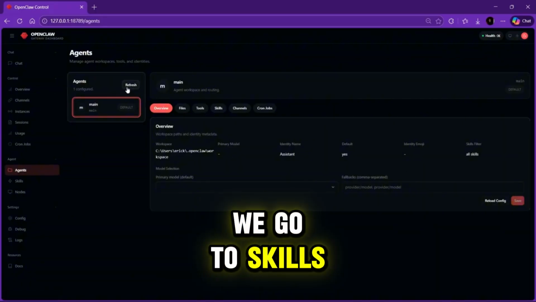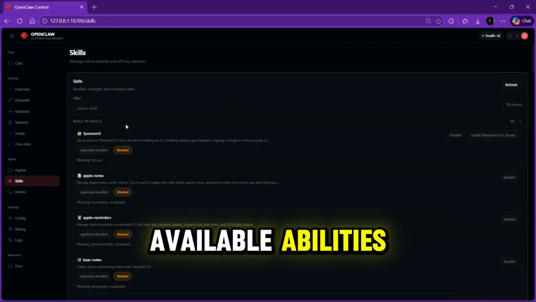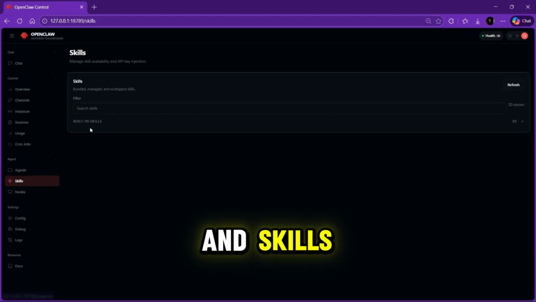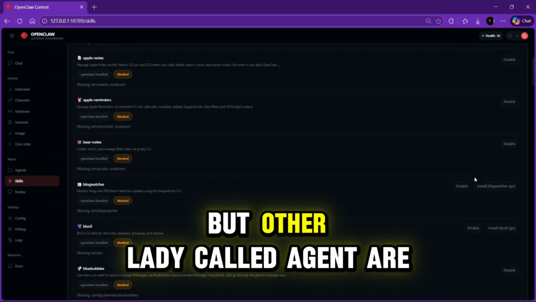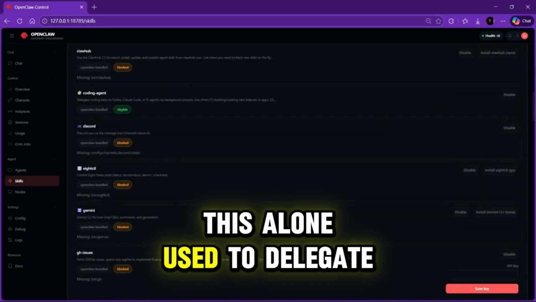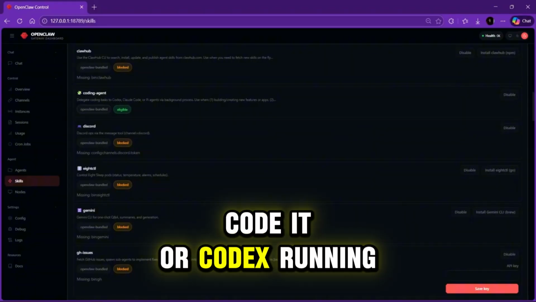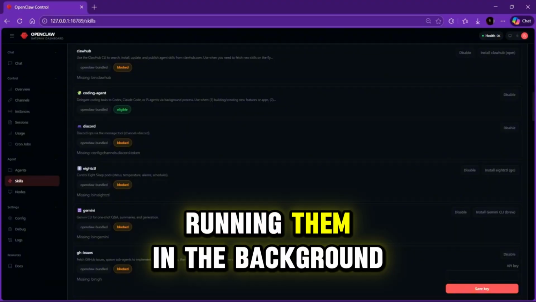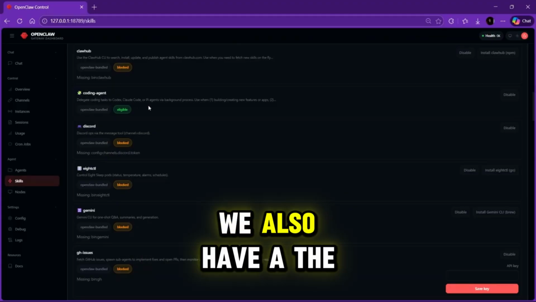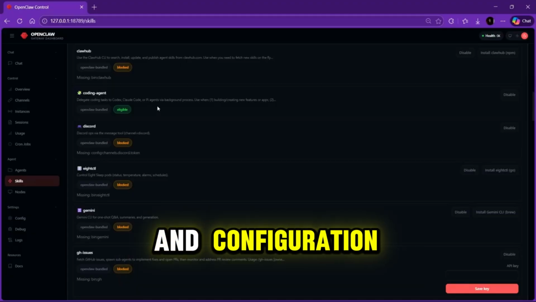Then we go to skills, where we can see available abilities. If we want to activate one, we click install on the skill. Some skills are locked, but others like the coding agent are eligible. This allows you to delegate coding tasks to Claude Code or Codex, running them in the background while we do other things. We also have the nodes section, where we can see node information and configuration.